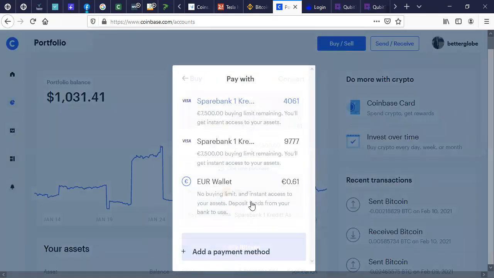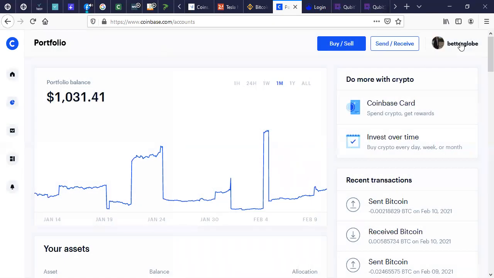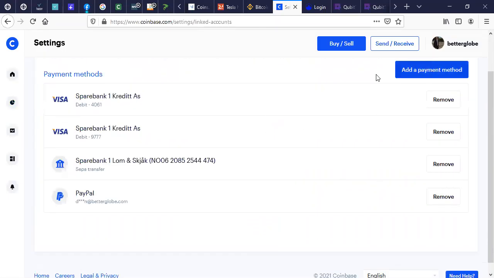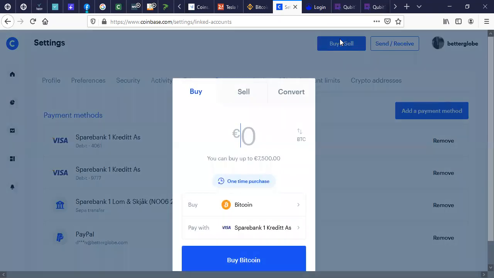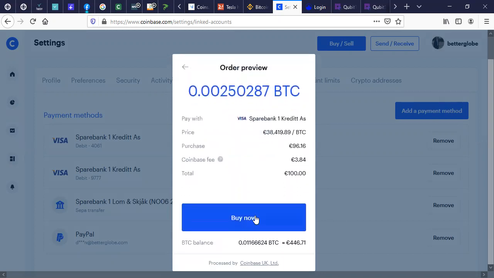My card is already put in here. So you add your card under settings here, payment methods. You add your card and you put in for withdrawal, you put in here. And you can play around. So if you want to buy, you just put in that you buy for 100 euro Bitcoin, pay with your credit card inside here, and you just buy now.